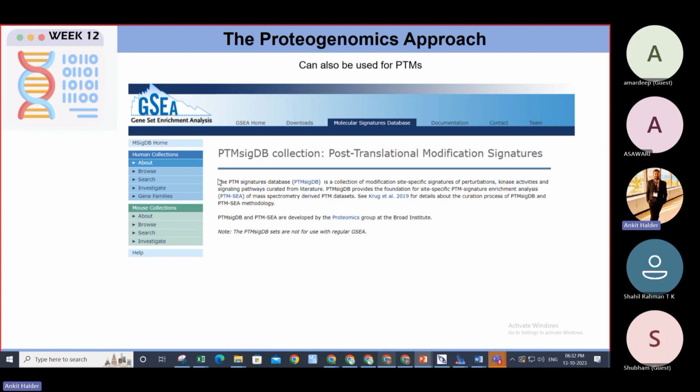So that is known as PTM-SEA. Just like GSEA is there, PTM-SEA is also one thing which you can perform. What I meant to say is that in mass spectrometry based data sets, mass spectrometry is so powerful that we can detect PTMs also.